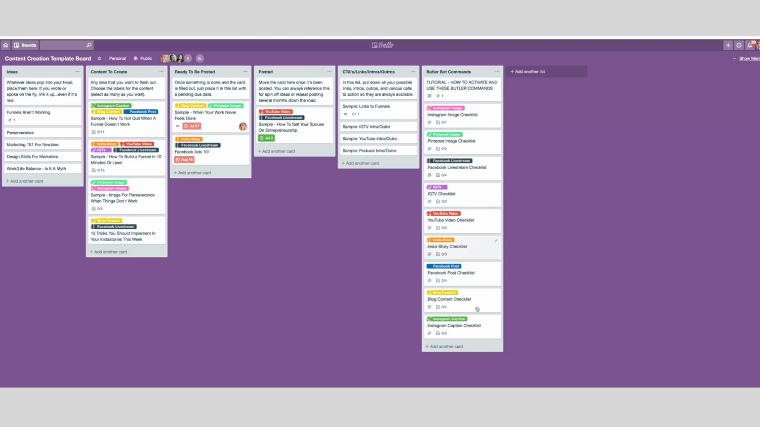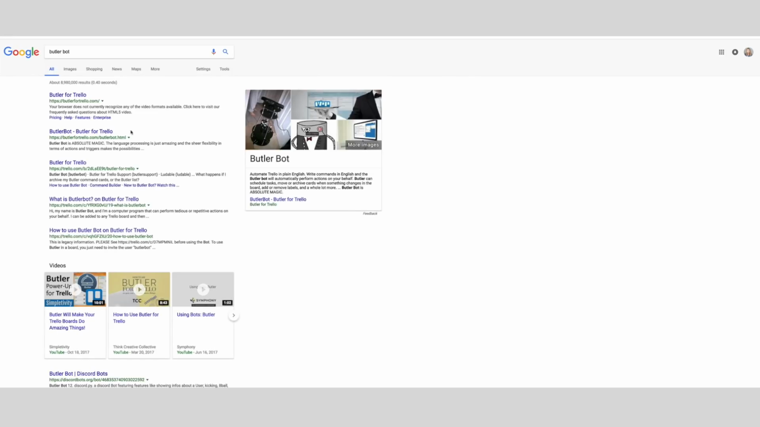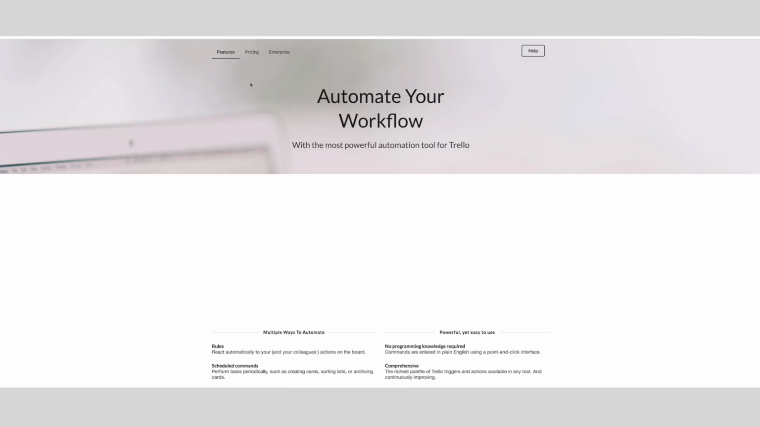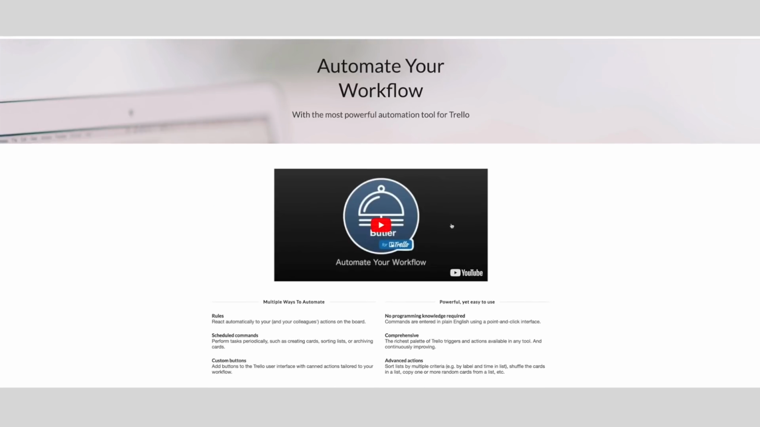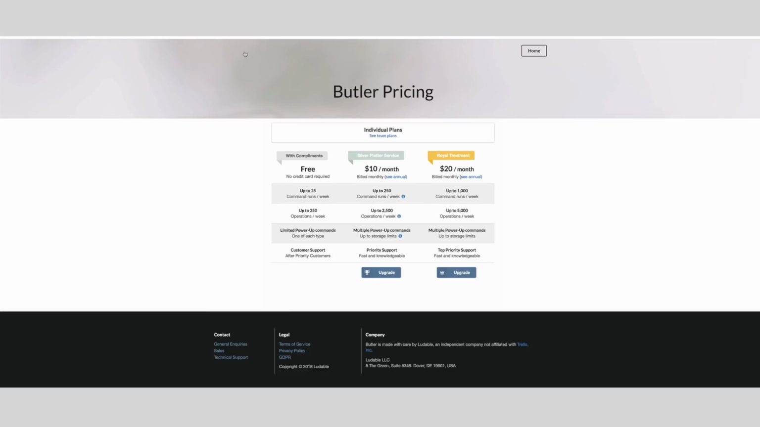Now, this list over here, I do not have ButlerBot attached to this, but I just want to explain what ButlerBot is for a second, because you can actually activate ButlerBot. Now, ButlerBot is basically like a little robot that lives in Trello, and it allows you to automate a lot of your process on Trello. And I'm not even sure of the pricing here. Okay, good. Look at this. Up to 25 commands is free, so you can get the free one.